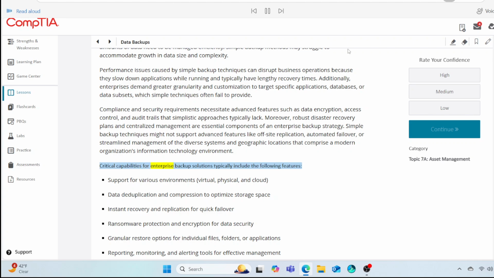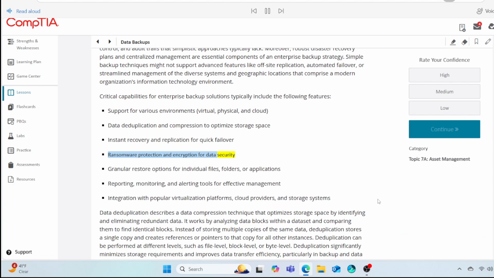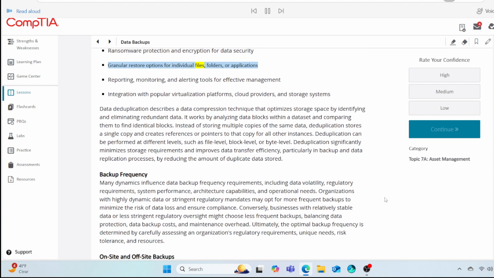Critical capabilities for enterprise backup solutions typically include the following features: support for various environments, virtual, physical, and cloud; data deduplication and compression to optimize storage space; instant recovery and replication for quick failover; ransomware protection and encryption for data security; granular restore options for individual files, folders, or applications; reporting, monitoring, and alerting tools for effective management; integration with popular virtualization platforms, cloud providers, and storage systems.